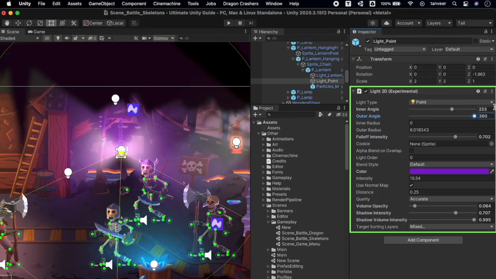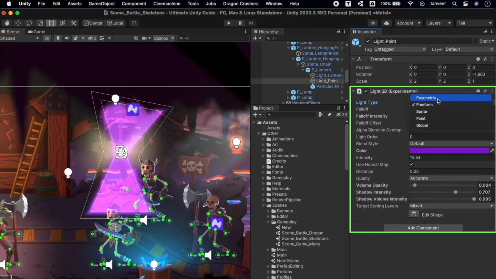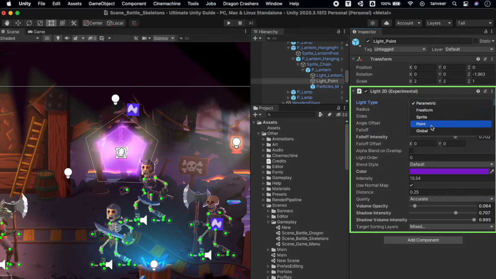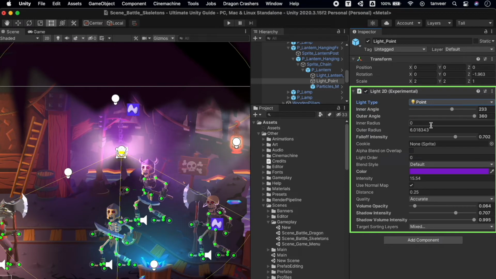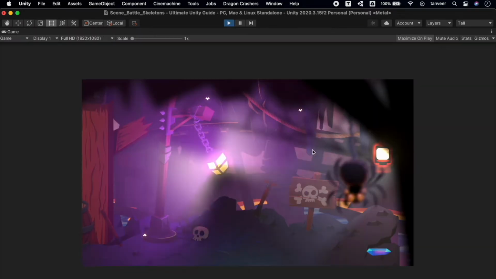And to make a bigger impact, we can change the lighting type. Selecting sprite, selecting freeform, and parametric, and point light. I will be keeping these light modifications. And let's play the game to see the difference and other lighting effects.